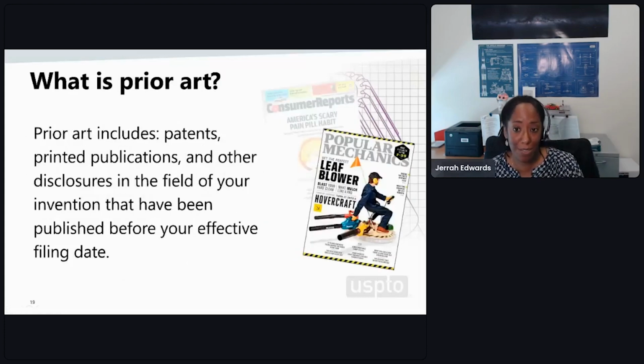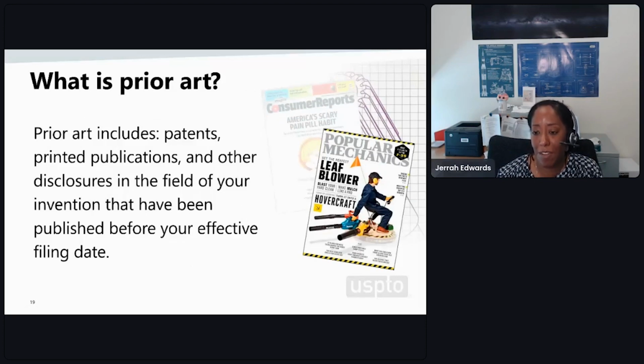So we talked a little bit about prior art. The most commonly used prior art tends to be other patents and patent applications, but it can be any printed publications, any other disclosures that have been published before your effective filing date. And your effective filing date is the filing date of your earliest application.